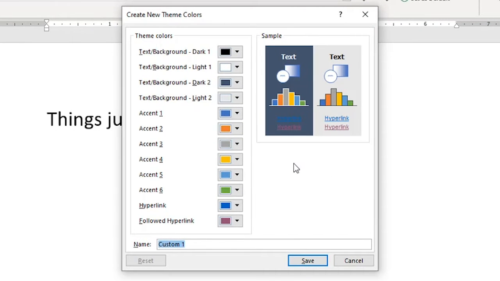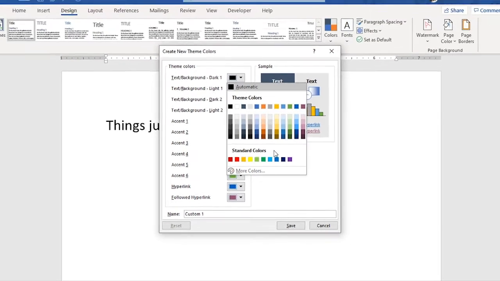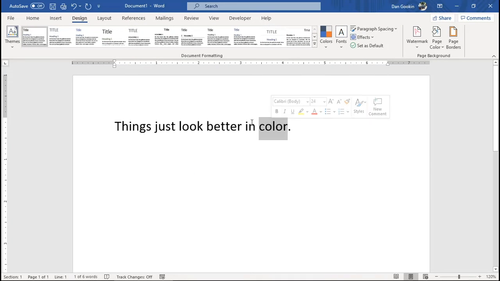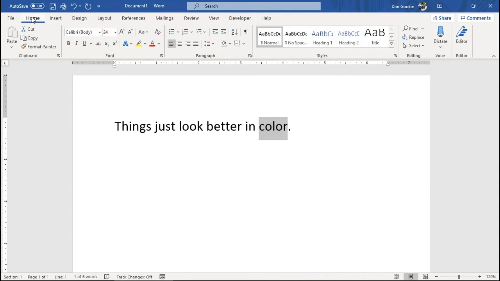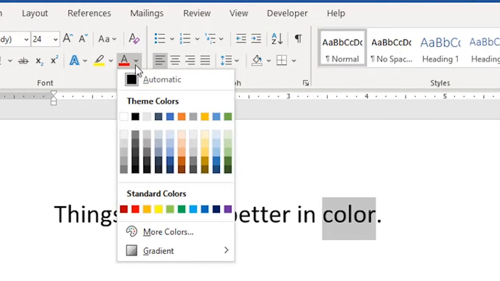In the Create New Theme Colors dialog box, you see text background colors, accents, a hyperlink item down here. These menus, surprise, offer the same color picker gizmo, which is why I'm covering it. Back on the Home tab, I'll use the Font Color menu thing to explore the other options. This menu is similar, if not identical, to other color picker menus that festoon Word's ribbon interface.